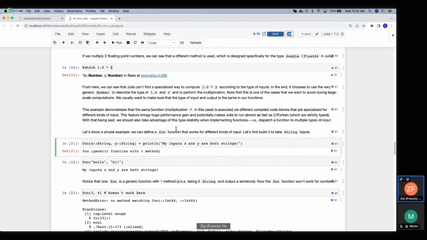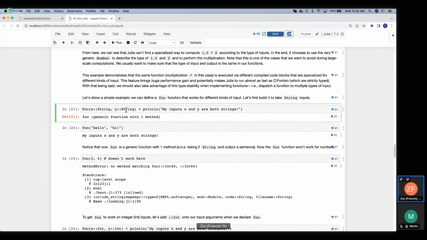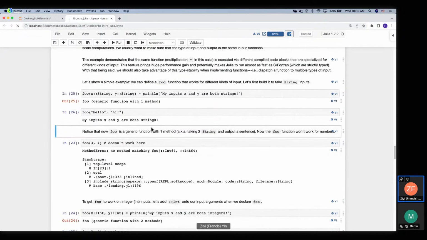And then we have another example, which is a foo example. We can define a foo function which works for different kinds of input. So let's again think about multiple dispatch in this case. I define a foo function which takes two strings and prints out "my inputs are strings". Then we can see we define a foo function, which is a generic function with one method. And then we can do foo. It takes two strings and it gives you the correct output.